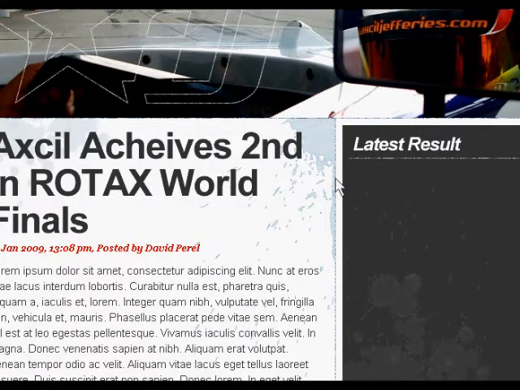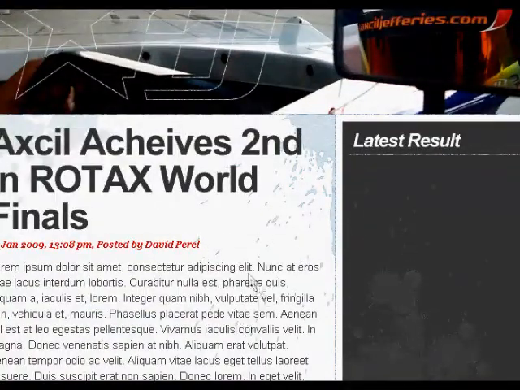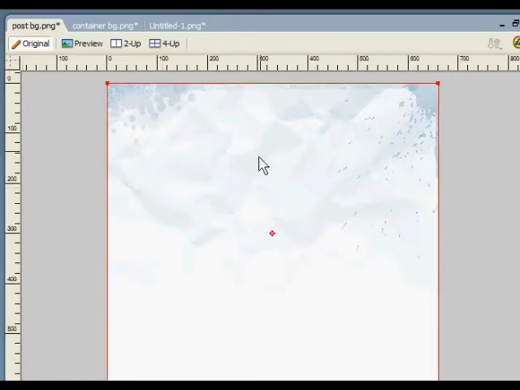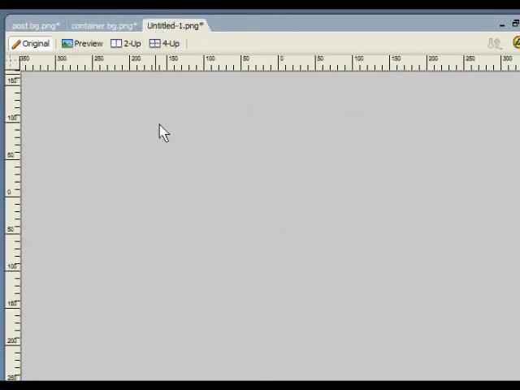Okay, you need 2 layers, one for the grunge border and one for the grunge background within your site. This is the site that we designed for Axel Jeffries, and what you basically need to do is, once you've created your grunge template, you need to separate each element. And what I've done here is opened up my trusty old Fireworks MX 2004. I've got the grunge background and a grunge border, which I've put in its own document.